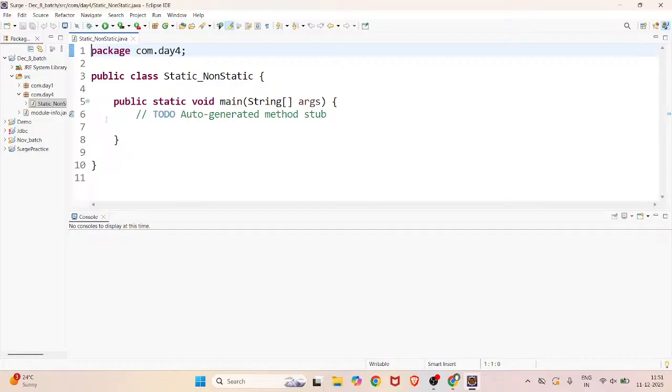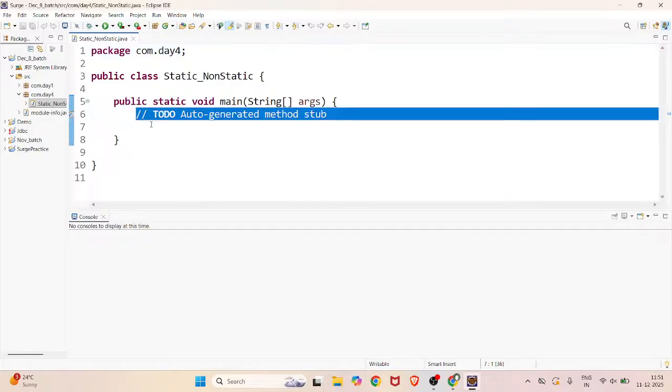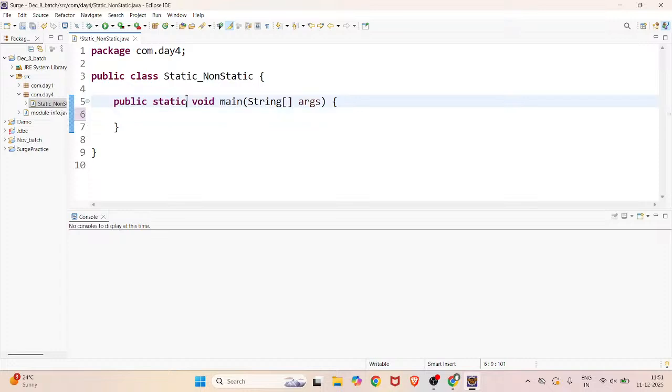I already explained the structure and all the terms in that. The static term is there, right? This is what we are discussing today, this and non-static. Normally static and non-static are applicable to classes, variables and methods also. First we are checking with the variables, static and non-static. Normally static means class variables.